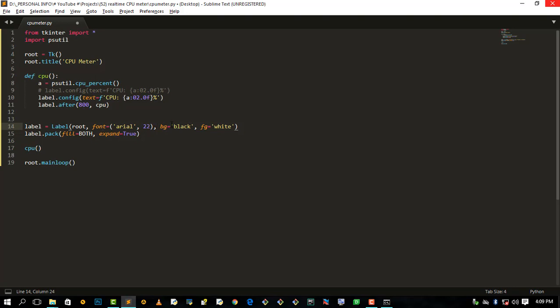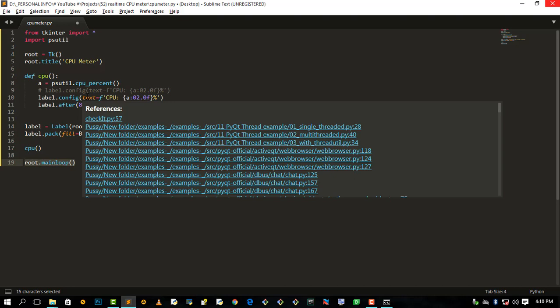This is the size. Then the background is black, the foreground is white. Then we fill both sides and we expand. Then we call this function, then we run this main loop function. So this tutorial is like the tutorial that I made weeks ago, in which I showed you how to create a digital clock using Python and tkinter.